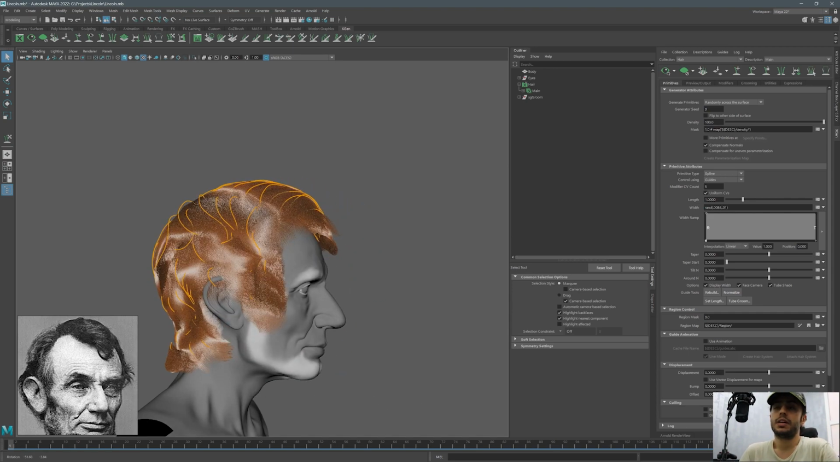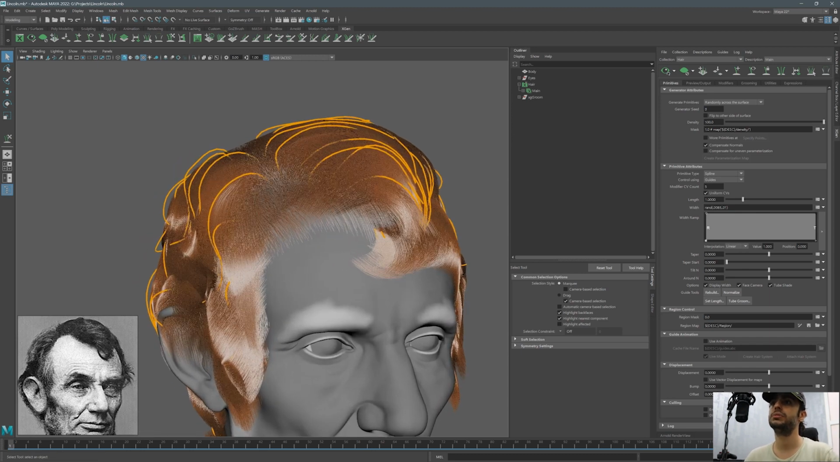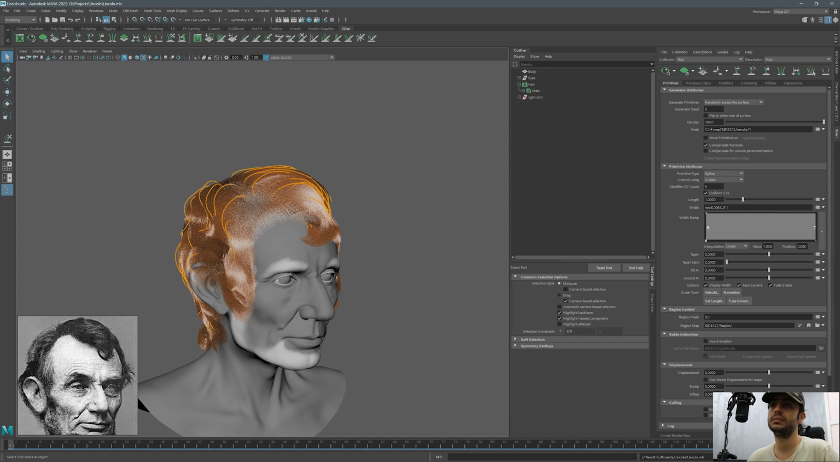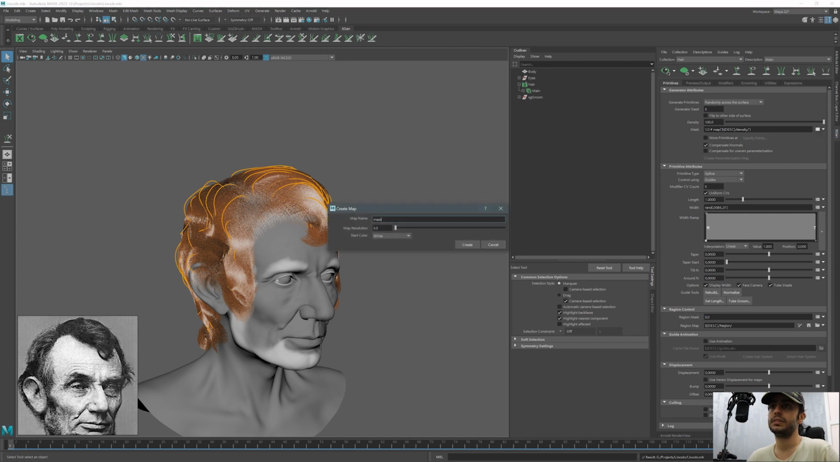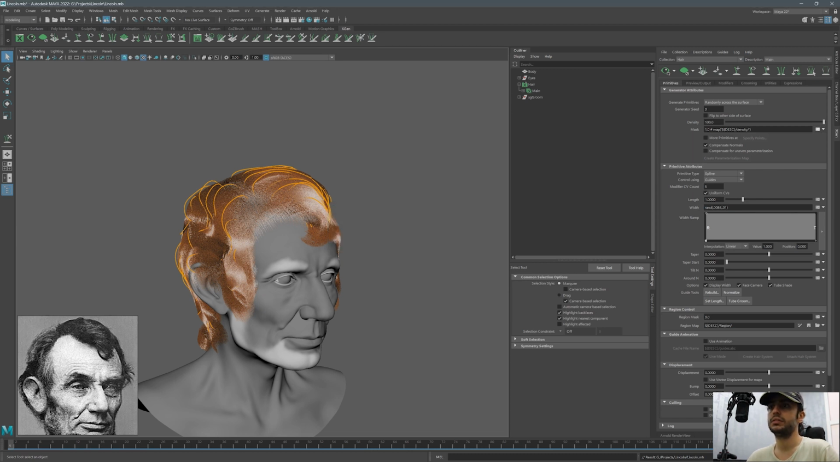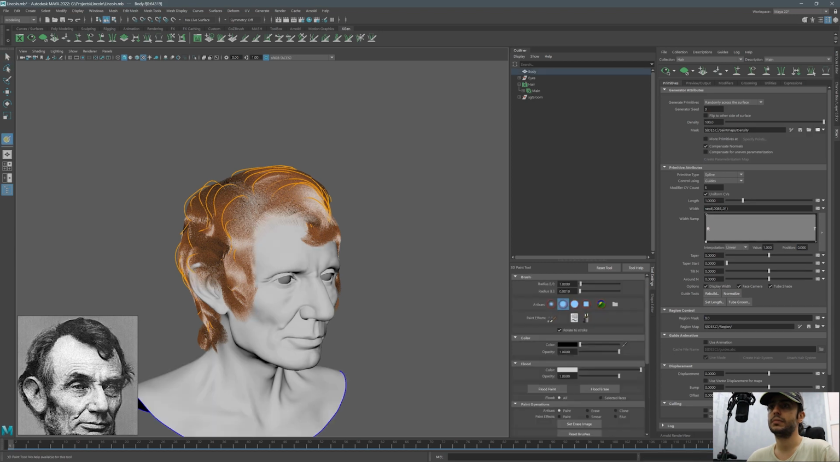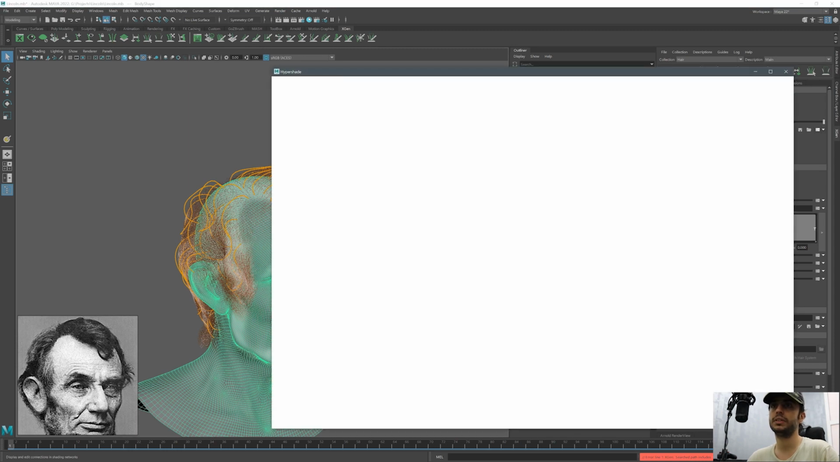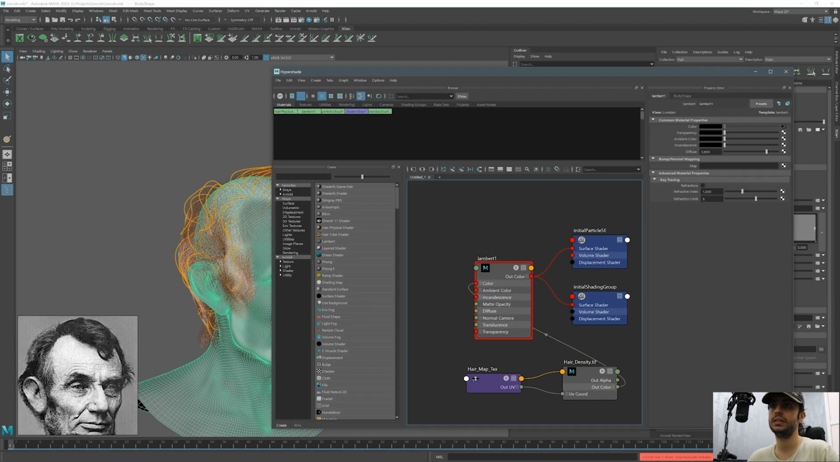For density mask, we are going to use the map that we painted earlier in ZBrush. First, from this drop-down menu, click on Create Map, choose a name for your map, change the resolution to 10, and just click on Create. Now, we don't need to paint any map. We have our map painted already.